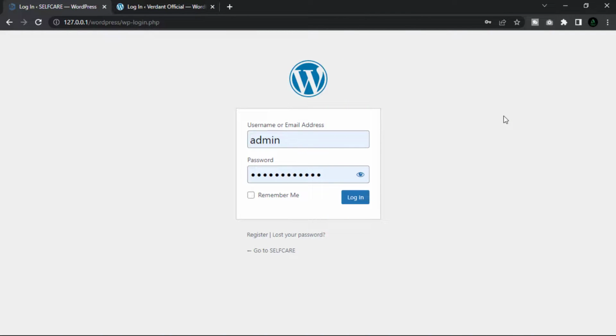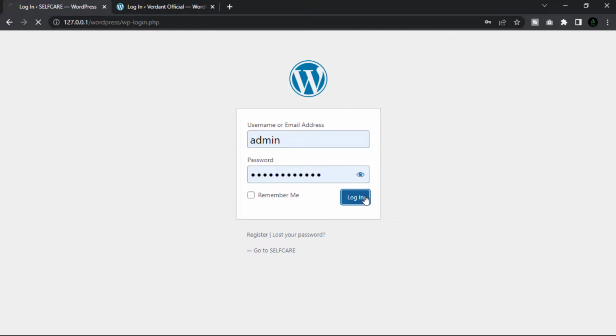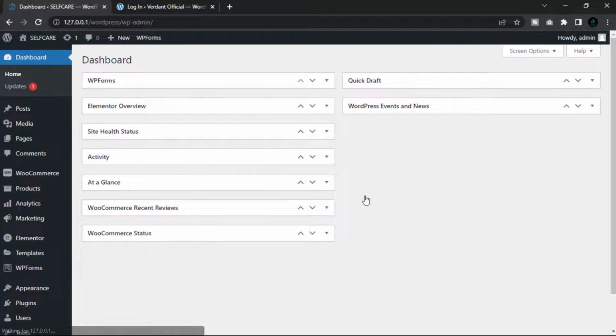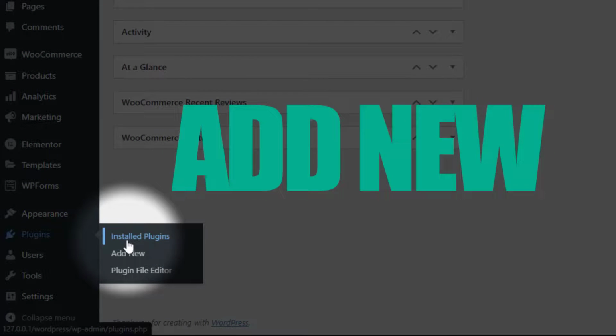First, go to the WordPress login page and see the WordPress logo appear on our site. If you want to change it, then log in and install a plugin. Now go to plugin and click add new.